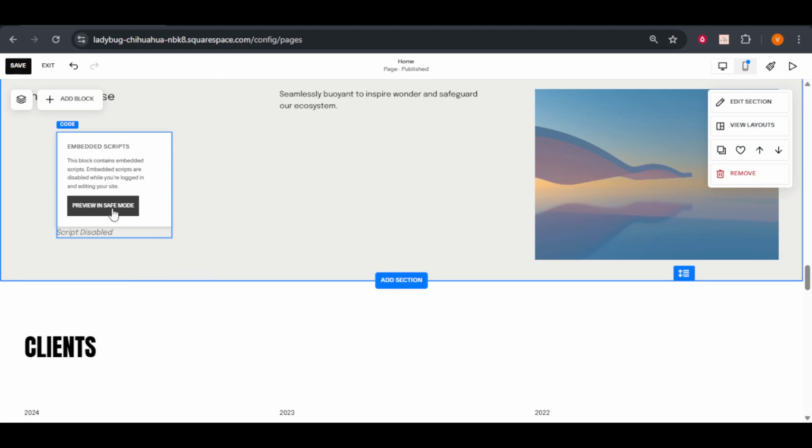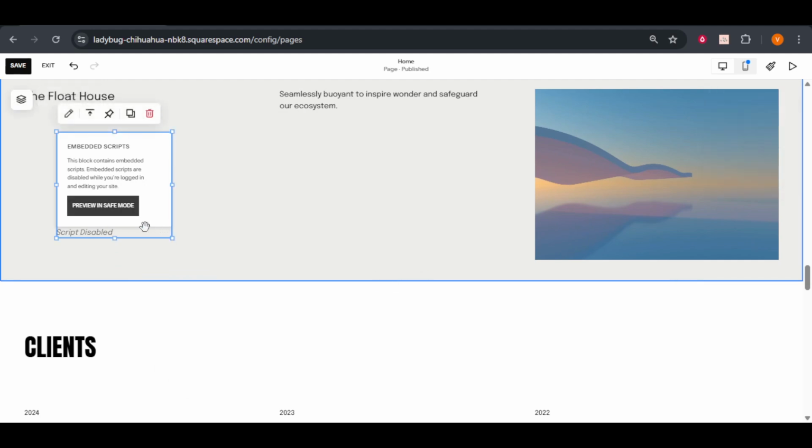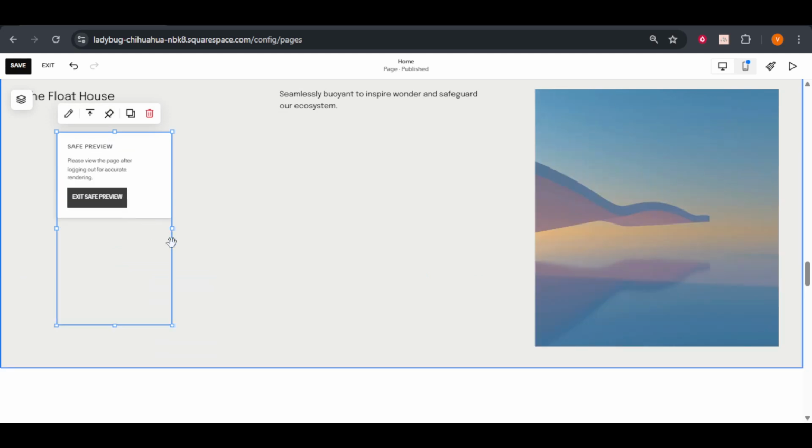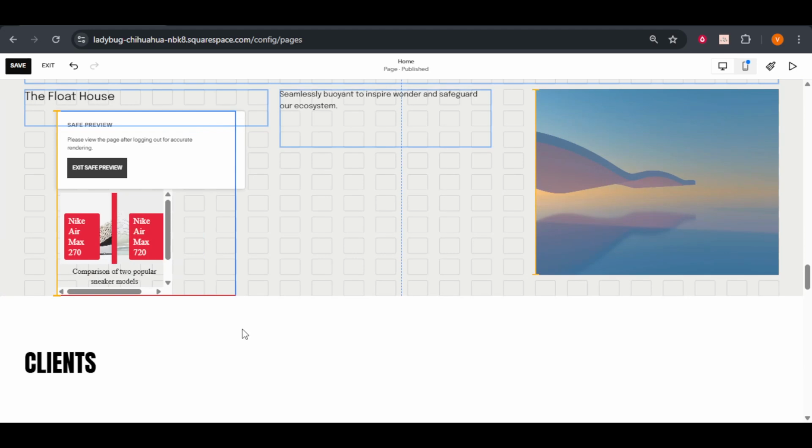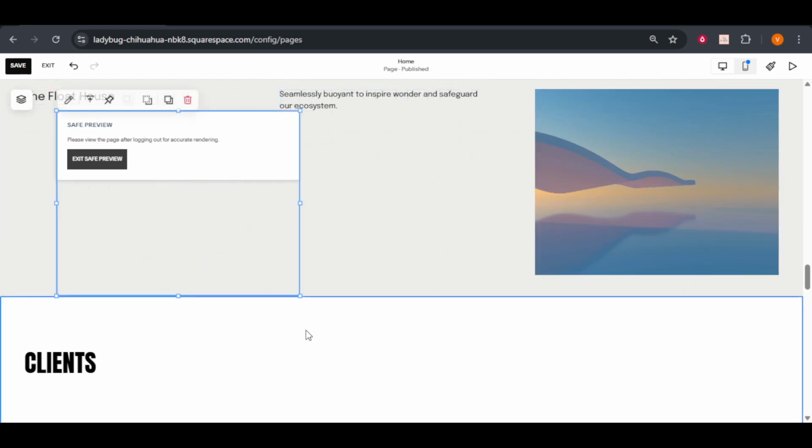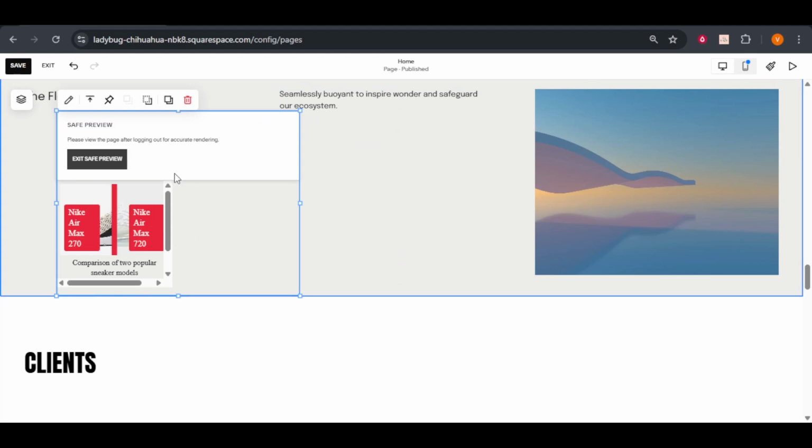Finally, make sure to save your changes. This will publish the new layout to your live site, and your visitors will now be able to interact with the before and after slider you've just added. Take a moment to preview your page and check that everything is functioning as expected. If needed, you can always go back and make additional adjustments.